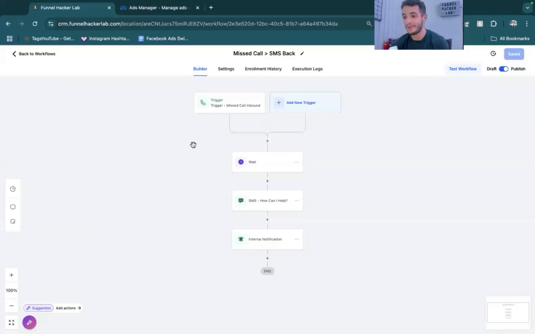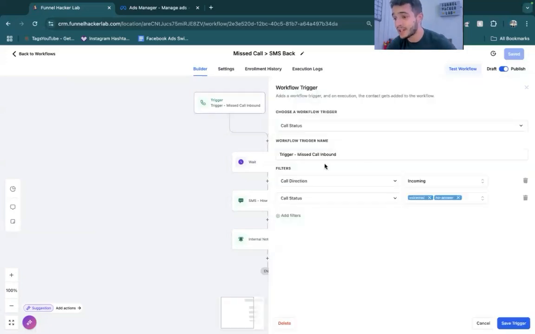So right over here is simple. The trigger is missed call inbound. Inbound means when they're calling you. Outbound is when you're calling out to people. Okay. So you can set it up two different ways. If it's an incoming missed call, or if you call somebody else and that person misses the call as well, outbound. But that's not as important as the inbound one, because the people coming inbound are actively looking for your services right now.